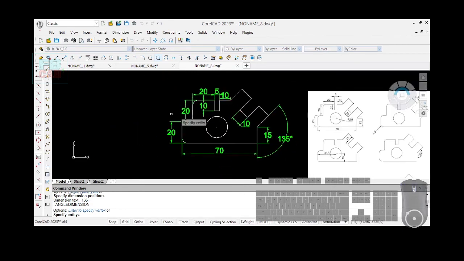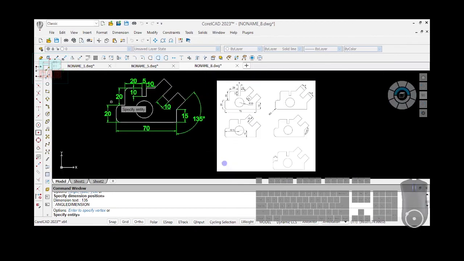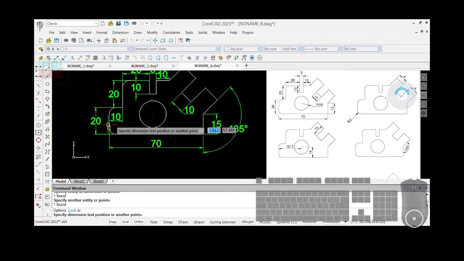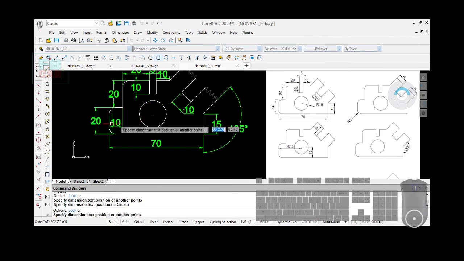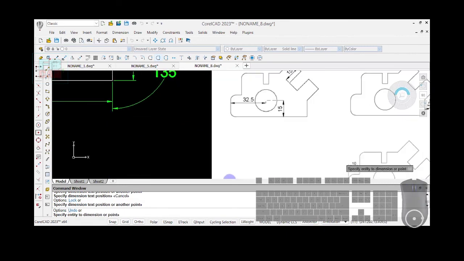So remaining one dimension, this particular dimension here. Smart dimension, we pick this point, we pick line, then this point, let me pick line. What do we have? 10. Oh, sorry, 10, which is this particular dimension here.